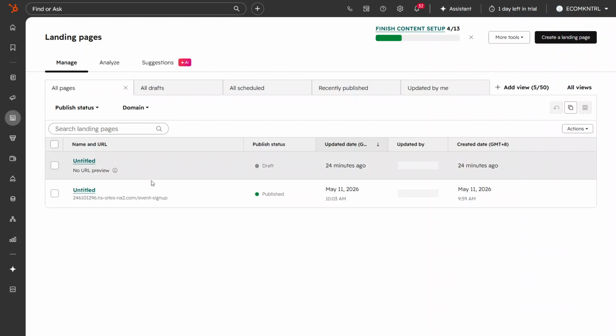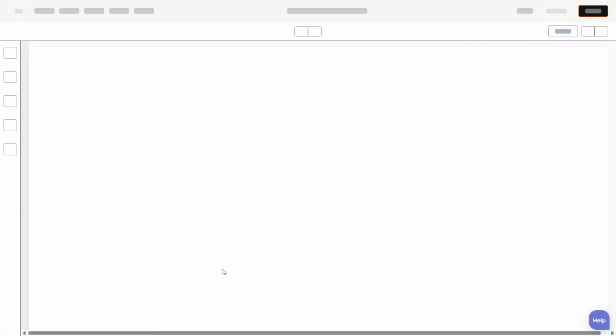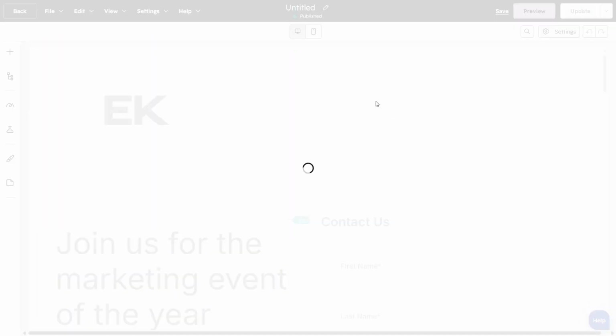In the landing pages dashboard, scroll or search to find the specific email subscription page you want to edit. It might be named something like email preferences or subscription settings. When you've found the right one, click on it. HubSpot will open that page inside the editor, where you can visually modify its layout and content.